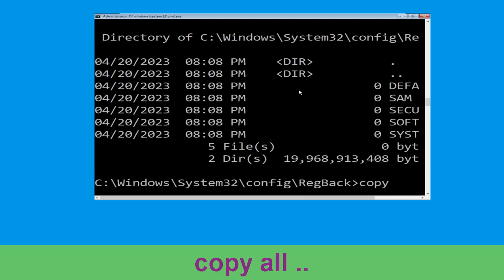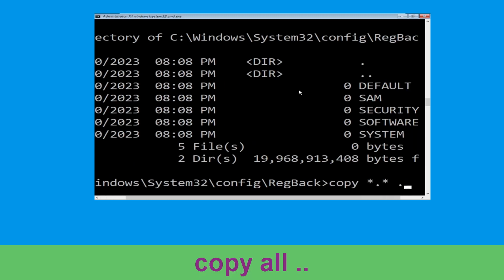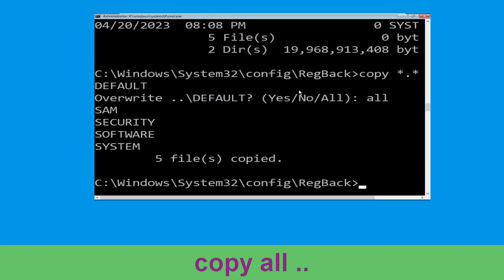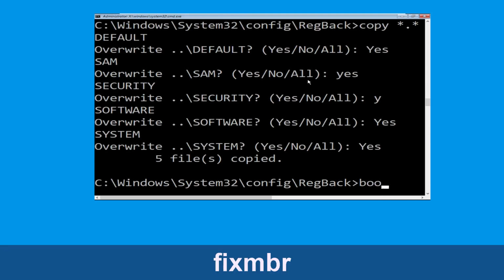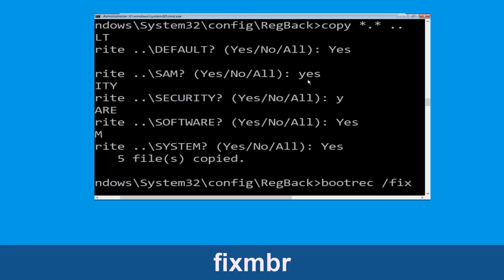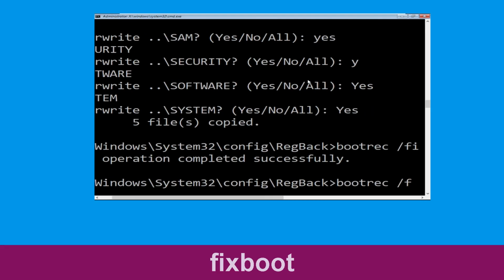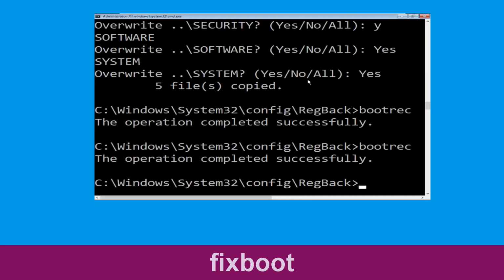Now execute this command. Type in copy space *** space ... and then hit enter. After that, type all and again hit enter to execute the command. Now execute this command. Type bootrec space /fixmbr and simply hit enter. Now execute this command. Type in bootrec /fixboot and hit enter.